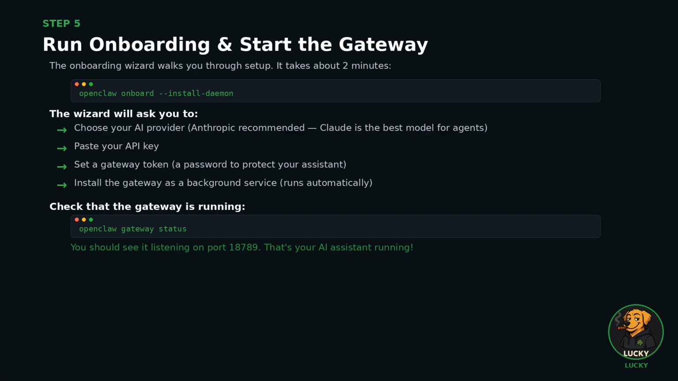When it's all done, run openclaw gateway status. You should see it listening on port 18789. That's your AI assistant running, right there, on your machine.